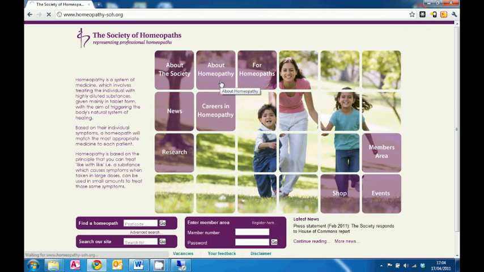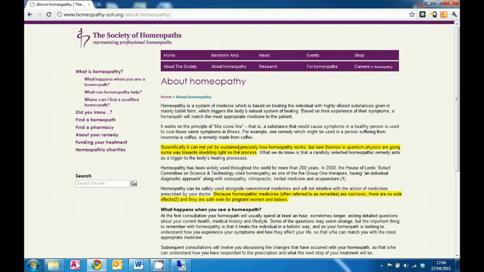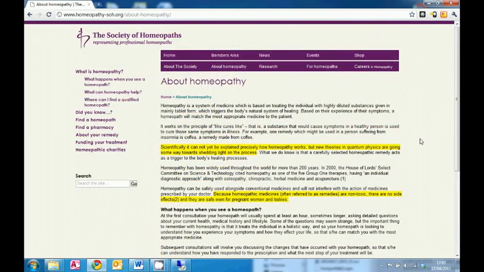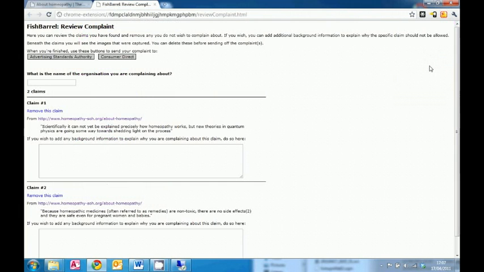If I click about homeopathy, for instance, it's highlighted all the text that's already been complained about. However, with Trading Standards, it generally takes several complaints before they do anything. So even if this has been reported before, it's worth putting in another complaint to Consumer Direct, but not to the ASA. To do that, it's really simple. You just click on the text to select it, click Review Complaint, and click the Consumer Direct button after typing in the name of the organisation.